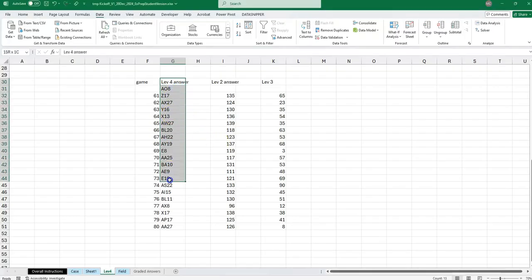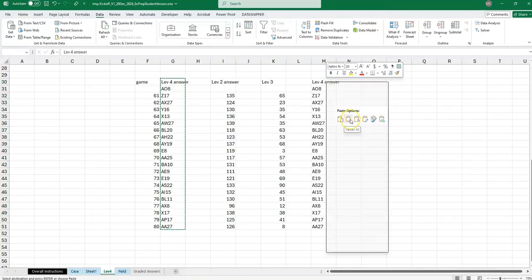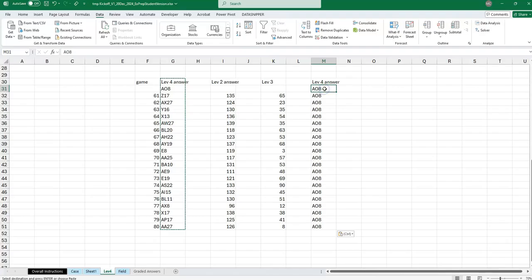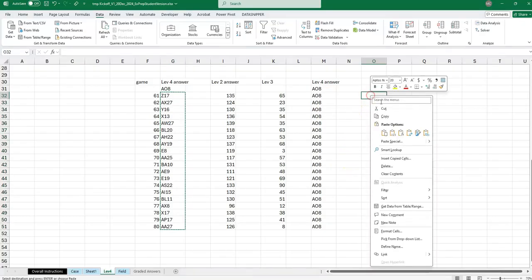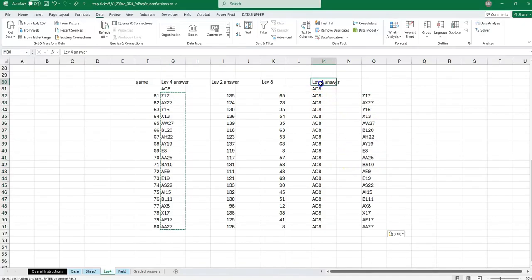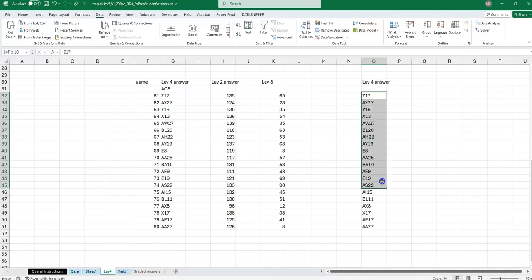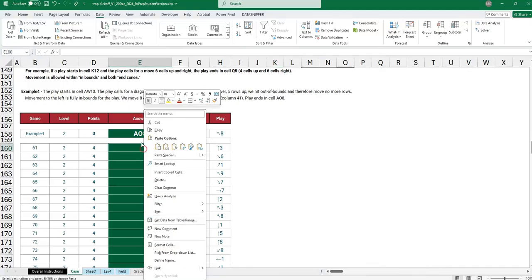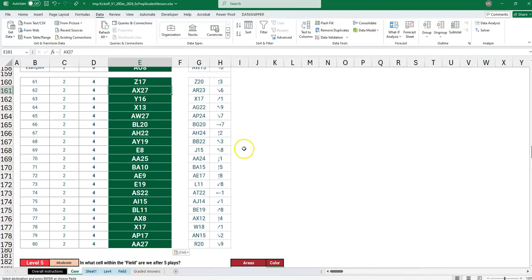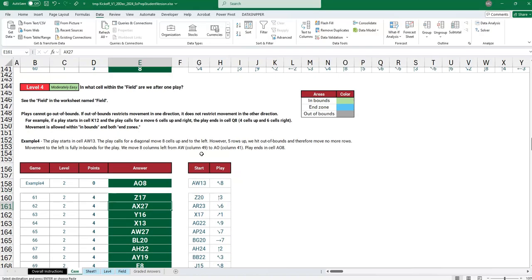All right, now I'll just copy these. And again, in times past, I've had trouble when I try to paste things. I'm going to paste those as values. Now, let's see, acting odd here. Let's try this again. Control C. Okay, and clean this up. All right, and we want to paste these into our answers here. Okay. All right, so that's level 4.